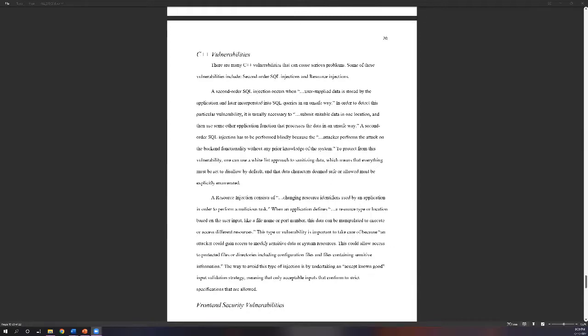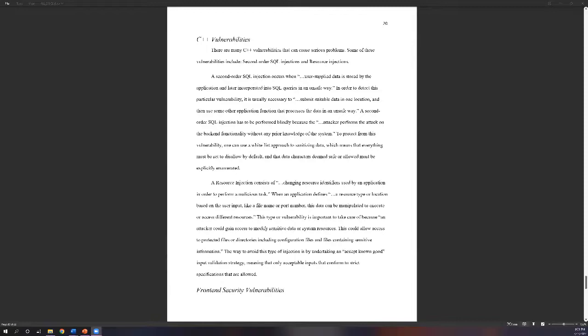In order to detect this particular vulnerability, it is necessary to submit suitable data in one location and then use some other application function that processes the data in an unsafe way. Typically, for this to be done, the hacker has to perform the attack blind, because the hacker performs the attack on the backend functionality without having any prior knowledge of the system. To protect from this, you can use an approach that disallows by default and allows only the data characters that are explicitly enumerated.